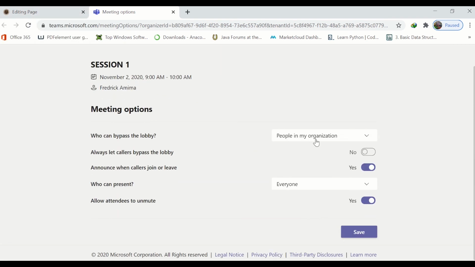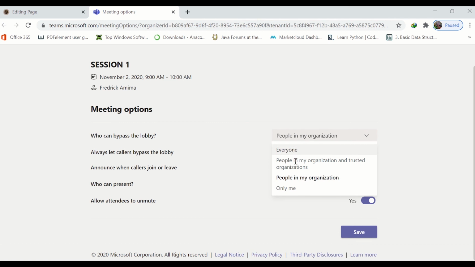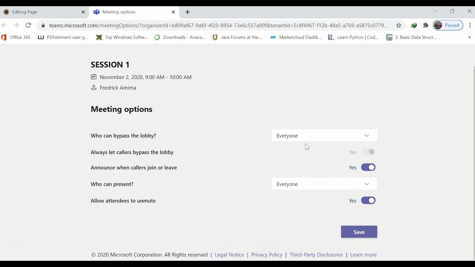is opened. So who can bypass the lobby? Now, if you are in a forum where you have many users or many students and you don't want to have the pain of having to admit people every time they are coming in, you may just want to say everyone. But if you have everybody in the organization, you can just choose only the ones in your organization to bypass your lobby. For me, I would like to go with everyone for now, and always let callers bypass the lobby. All right, you said yes.